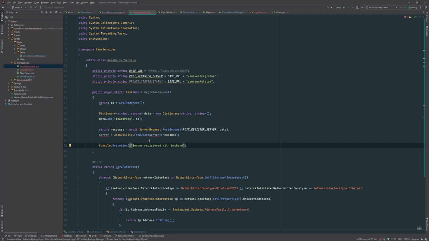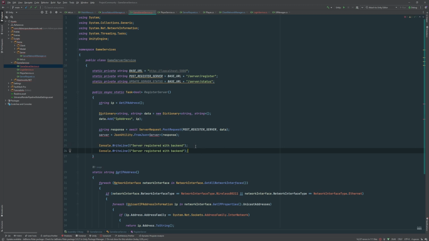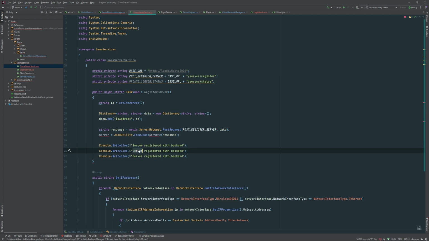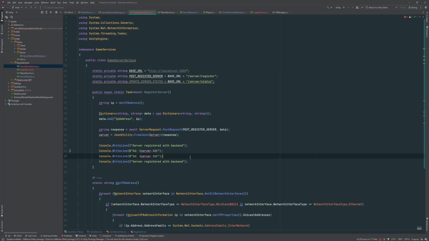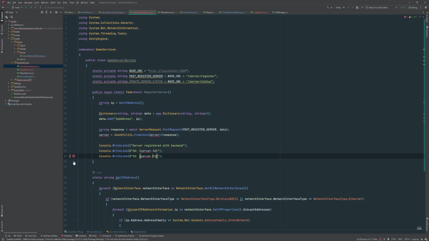No, you know what? We don't need it here, but let's keep it. We might want to add more information. ID. Then we're gonna put here server.id, and then in fact, let's copy this and say the IP. So let's go IP equals server.IP address. Okay, so now that's all good.